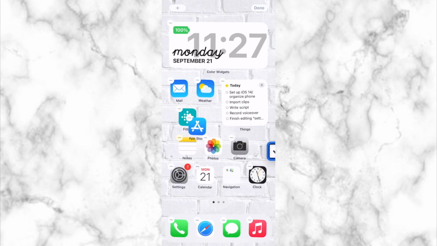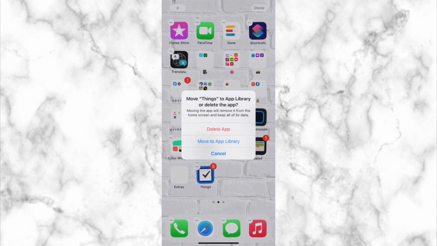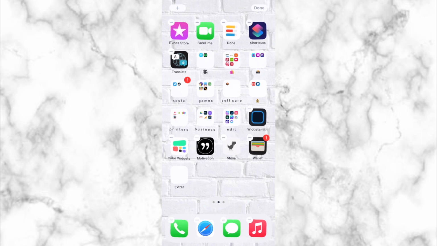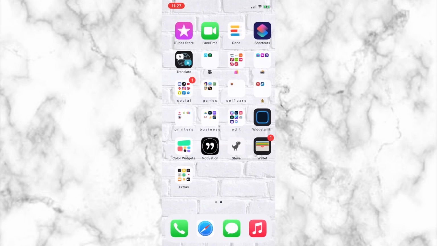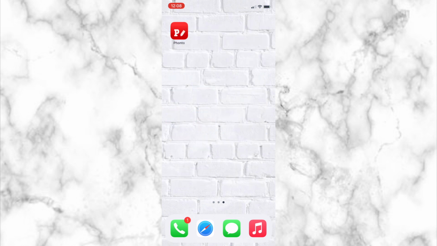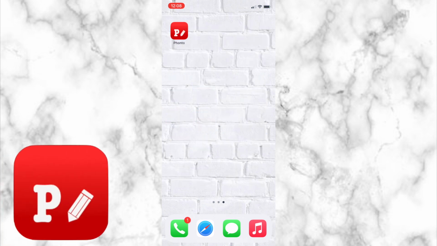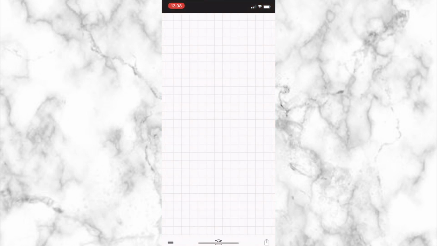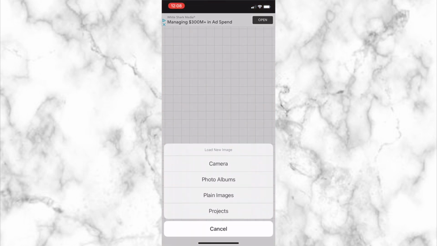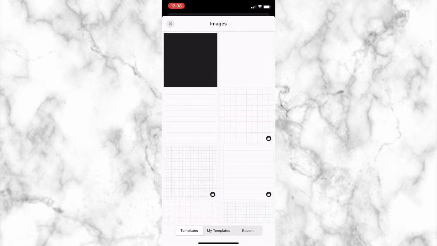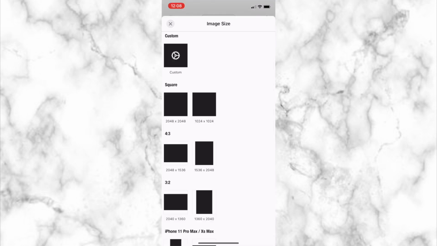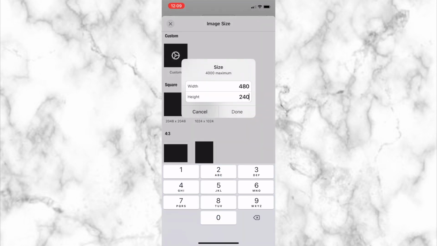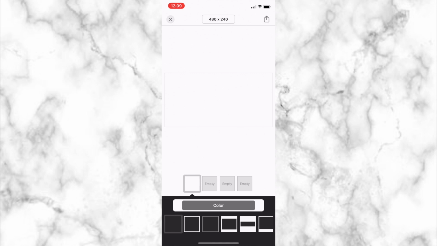On the Things app, I click the minus sign, then move to App Library. So the app would still be on my phone and the widget will still work, but the icon won't be there. For the rest of the pages, I made my own widgets with text on them. I use the app Phonto to do this. Open the app, click the camera icon, and Plain Images. I selected the white one and chose the custom image size. I made it 480 by 240, clicked the Save button in the upper right, and clicked Use.